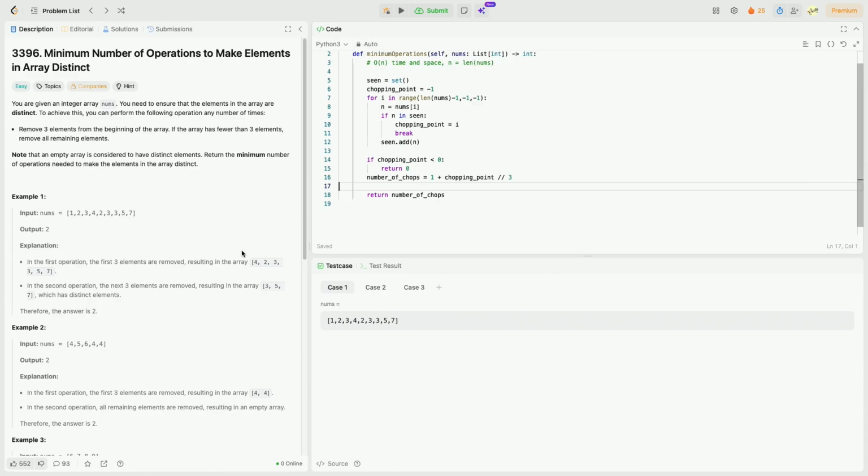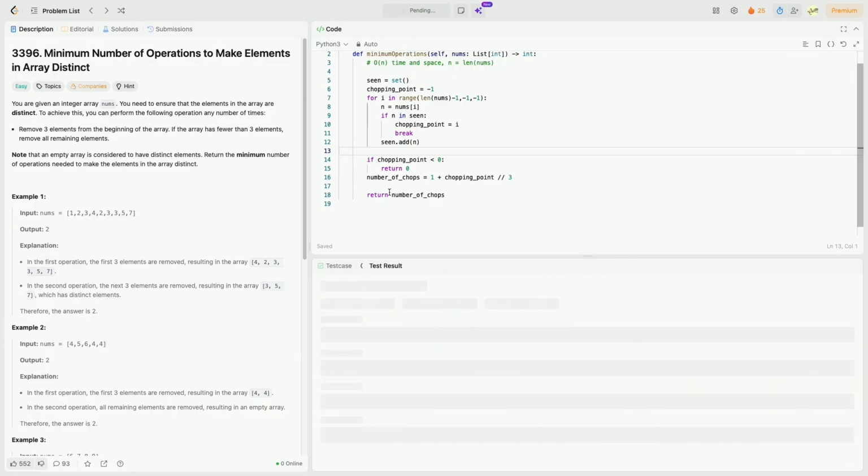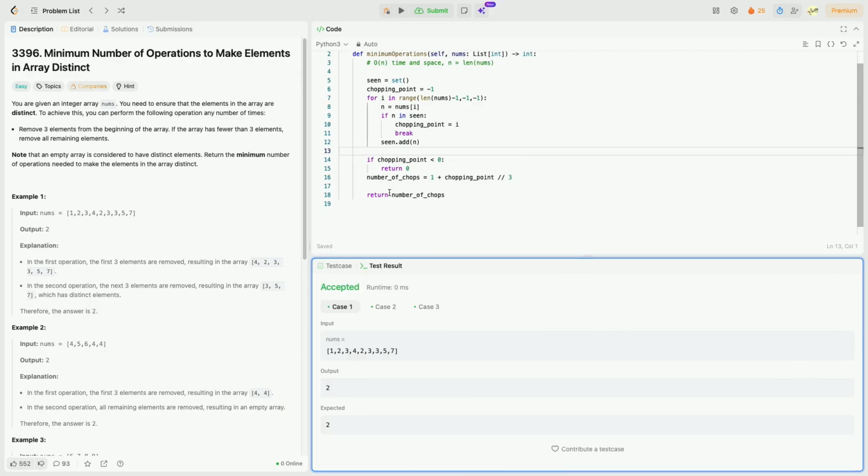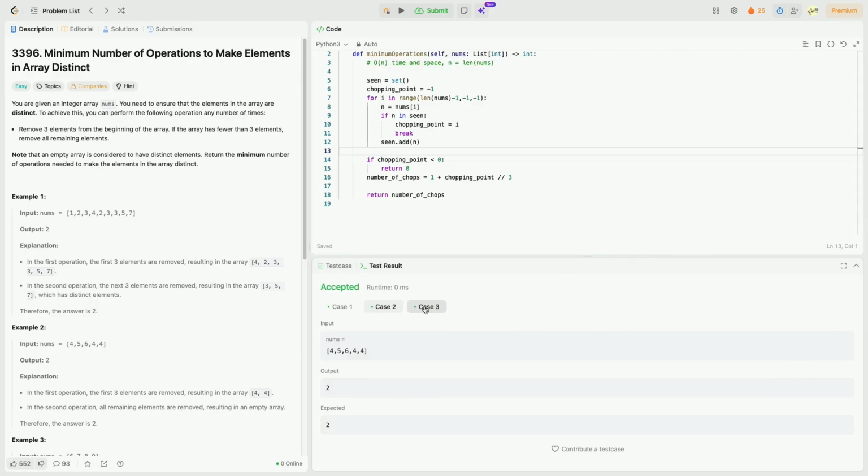Do you feel brave enough to test this now? I think we do. And let's see what happens. Ooh, okay, so that worked nicely on the examples at least.